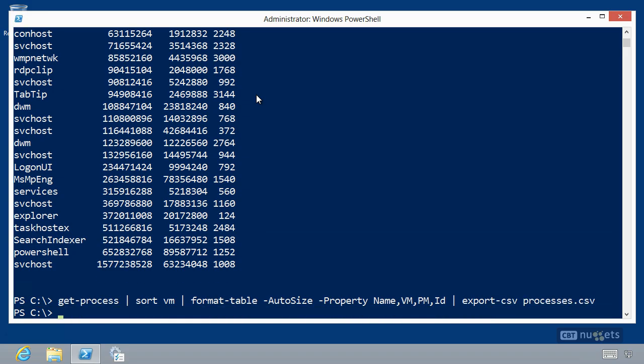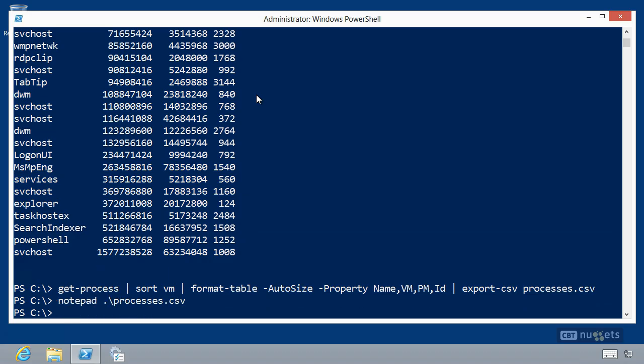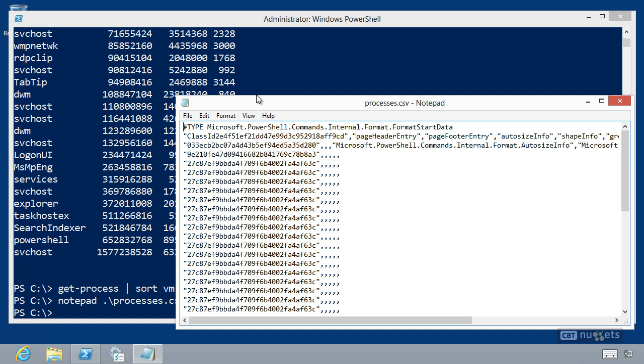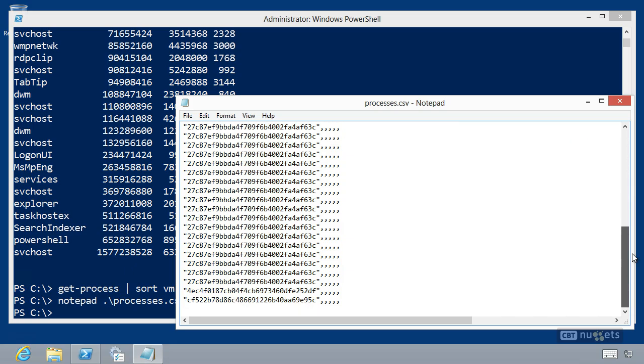And the problem now, if you look at that file, is that it does not contain what you thought it contained. It contains formatting data, format start data, format auto size info. Look at all this garbage in here.